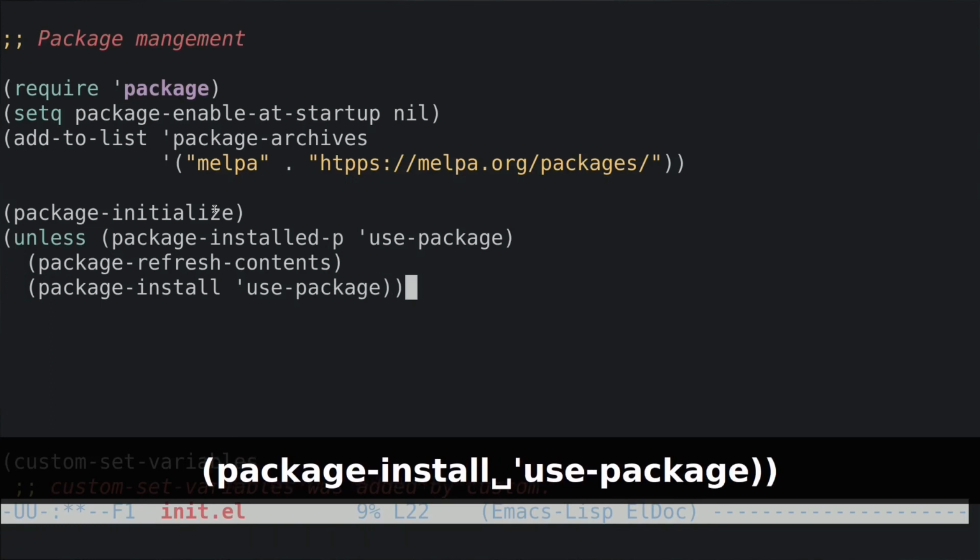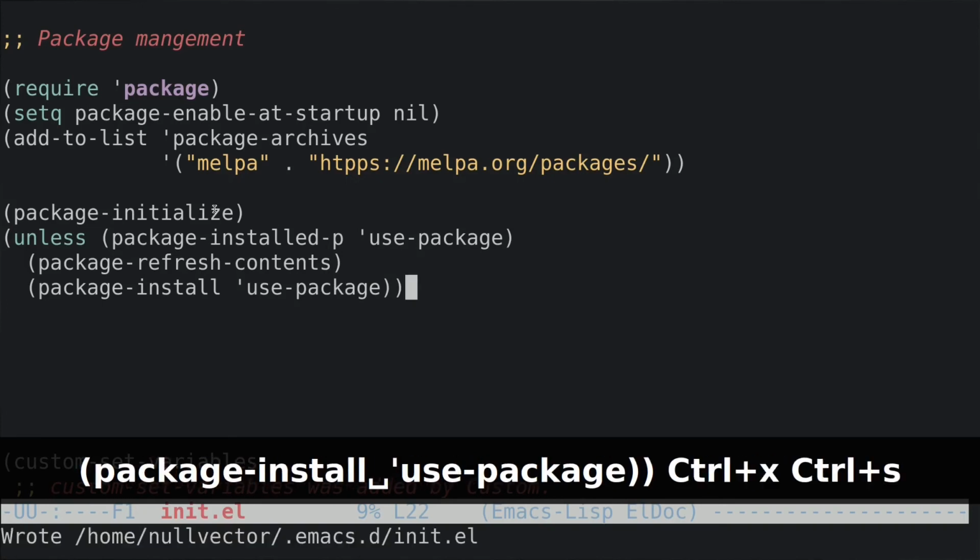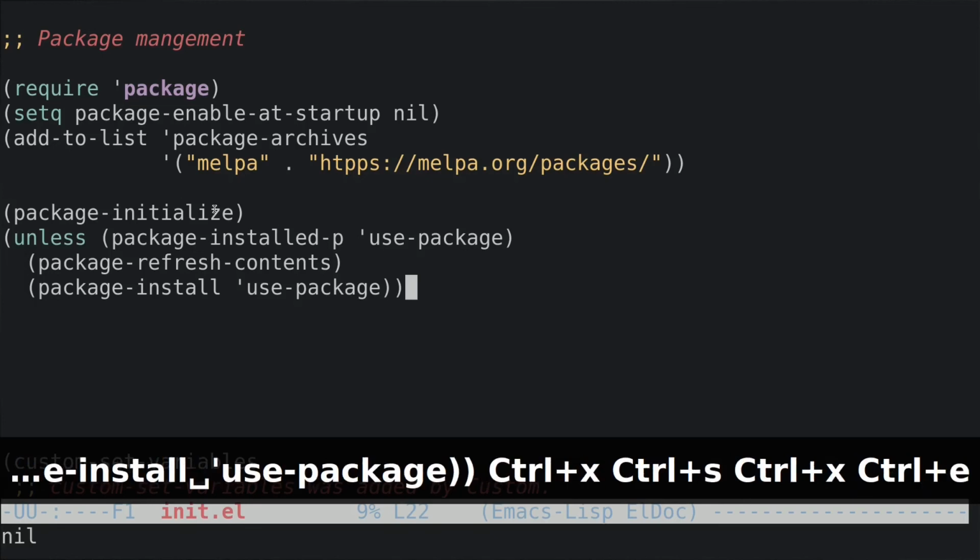So that's done. Now we hit Control X, Control S. Our configuration file is saved. Control X, Control E to execute.